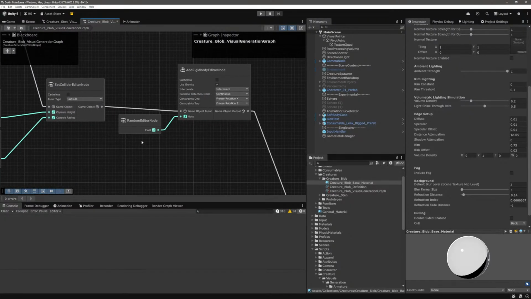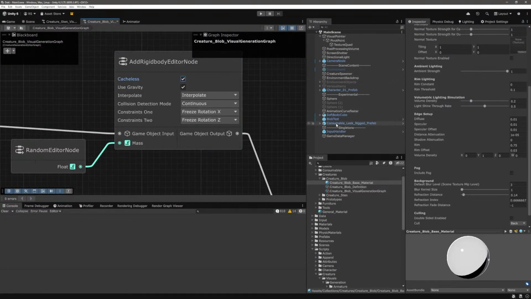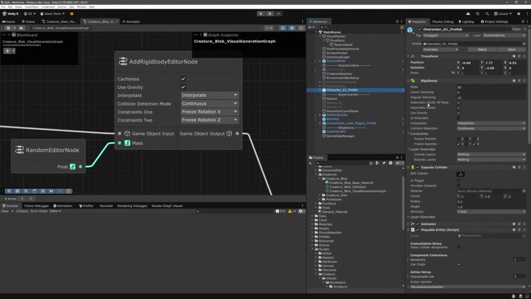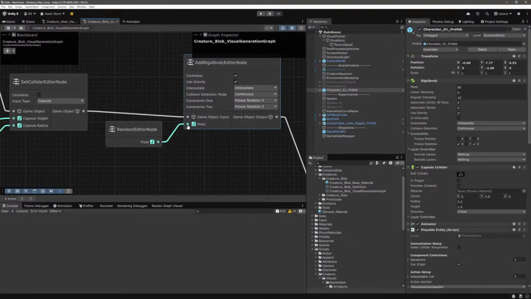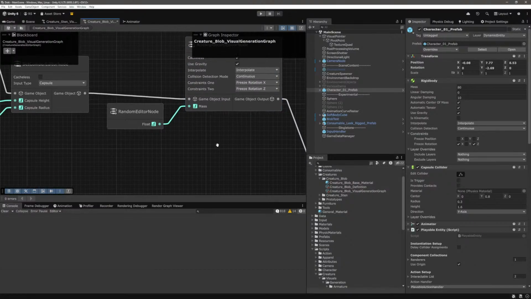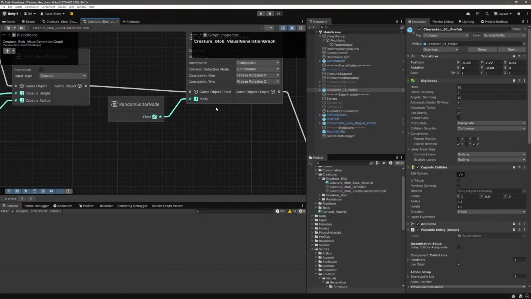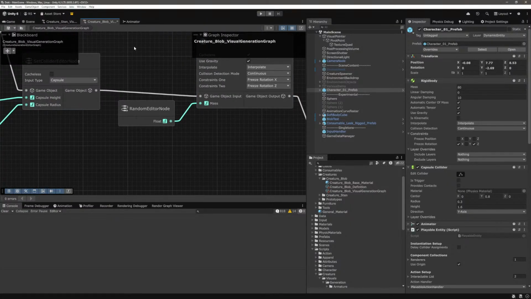I'm thinking that when it comes to the rigid body mass, linear damping and angular damping, these are going to be affected by the same one. So we probably want to add them not as options, but as inputs here. Let me just test one thing as well.